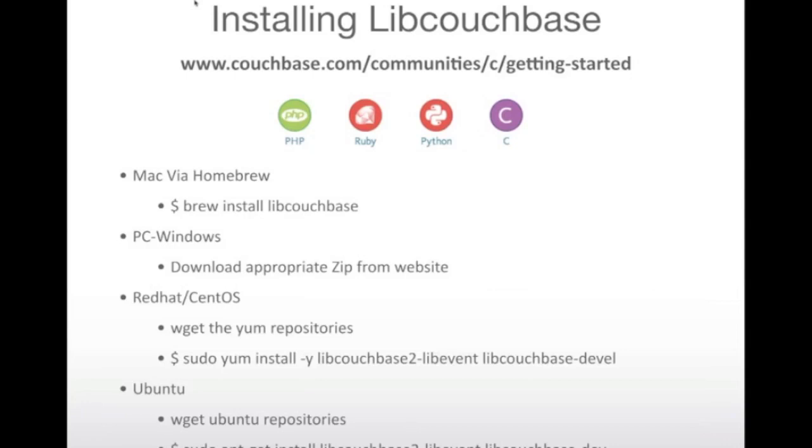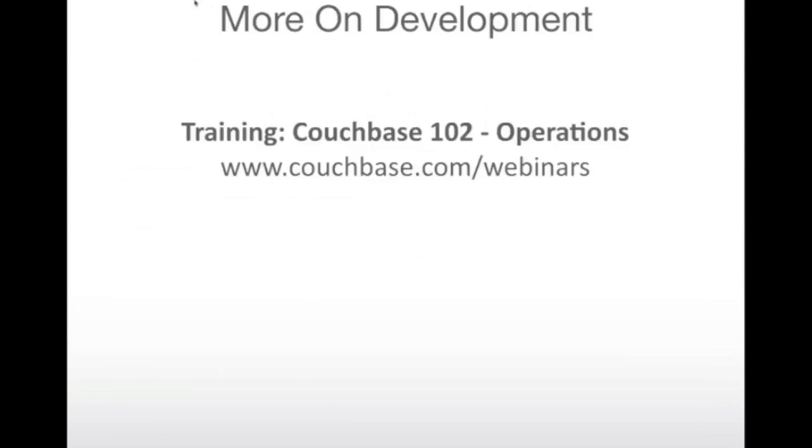For PC and Windows, go to couchbase.com/communities/c/getting started, and there are instructions for installing the C library. You download the appropriate zip file based on your Windows version and Visual Studio version. And then, as is typical with Red Hat, Ubuntu, and CentOS, you get the repository first, and then you do a sudo yum install or apt-get install, and all the instructions are on the web page there. We do cover more of this in the SDK operations webinar coming up this Thursday in Couchbase 102.